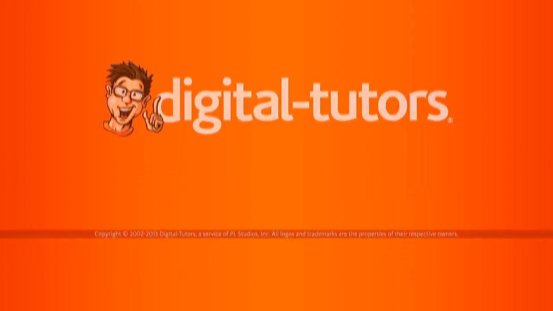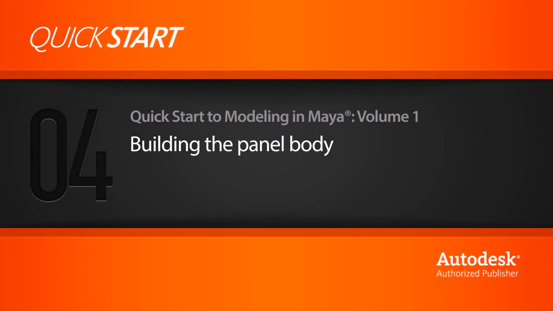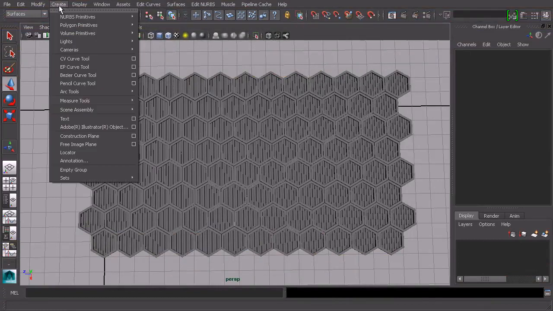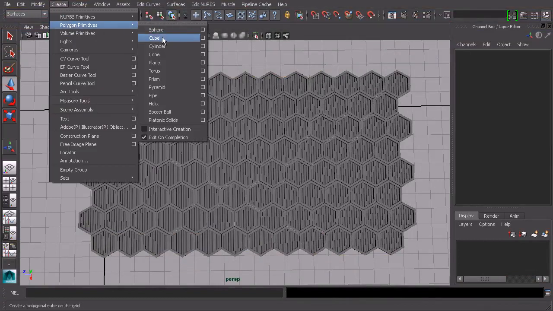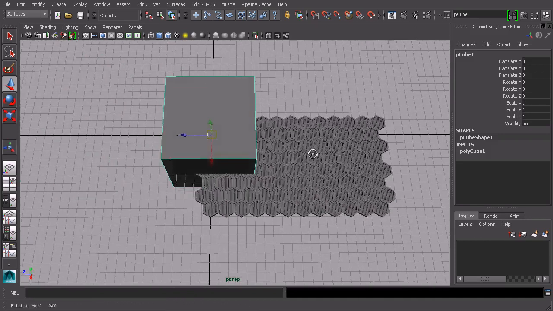Now let's create the panel base underneath our individual cells. Once we have our cells laid out, let's begin to create a base. We'll start by bringing in a polygon primitive, just a cube. Now you can see how our cells are kind of off center here.